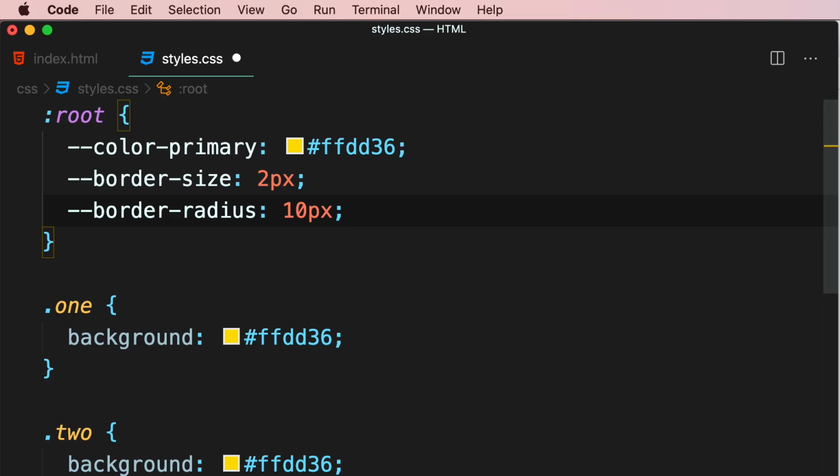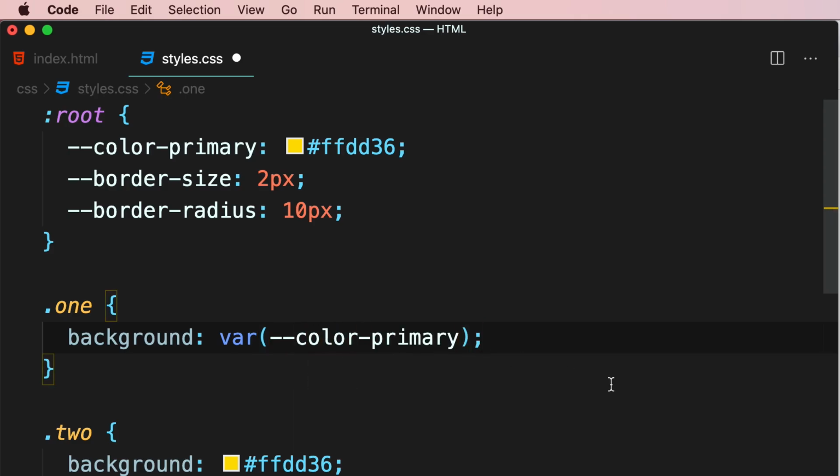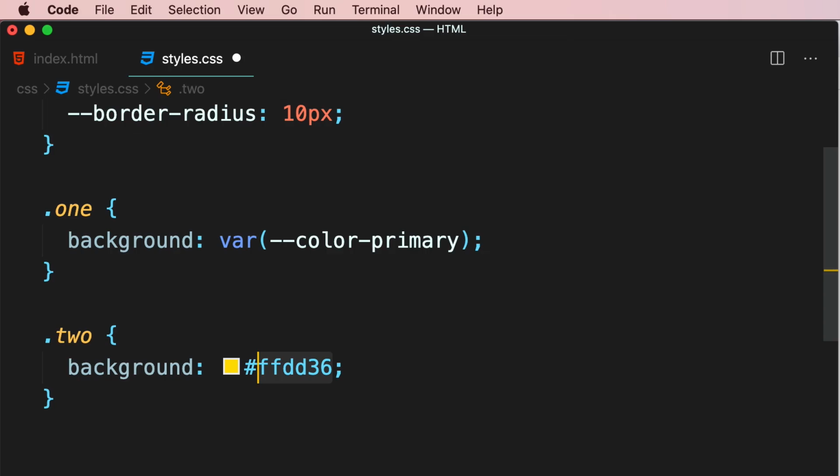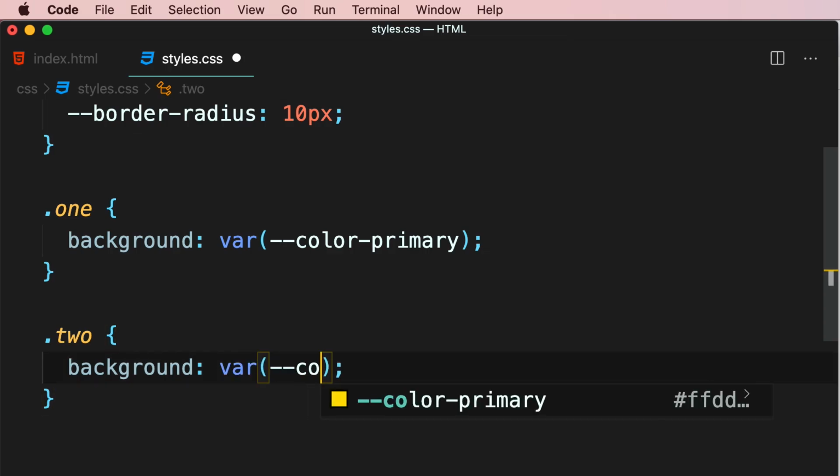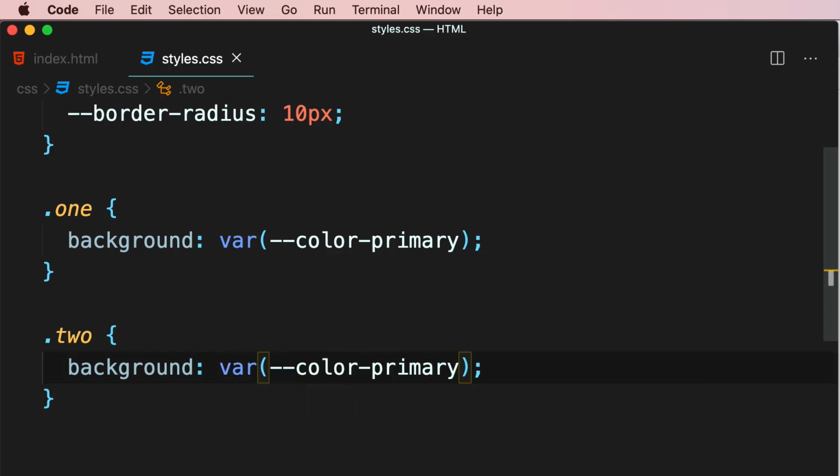Now, these custom properties get inherited by all elements in the DOM. So over here, we can access the background using the var function. So we call this function and then type the name of our custom property. So color-primary. Similarly, over here, we call the var function and set the primary color.